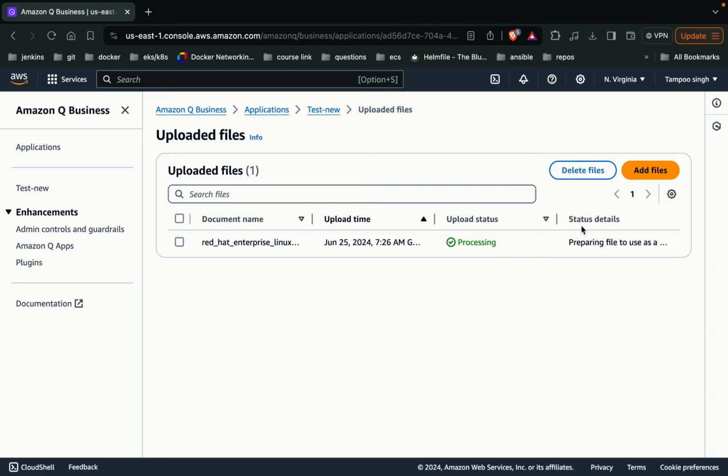As the processing state continues, you can see it says preparing file to use as a source. After the complete processing, the indexation will take place. Indexation is going to help us get all the data from the file. The Amazon Q Business app is going to utilize all the indexed data in order to provide the output. Let's see whether the indexation has been done or not.